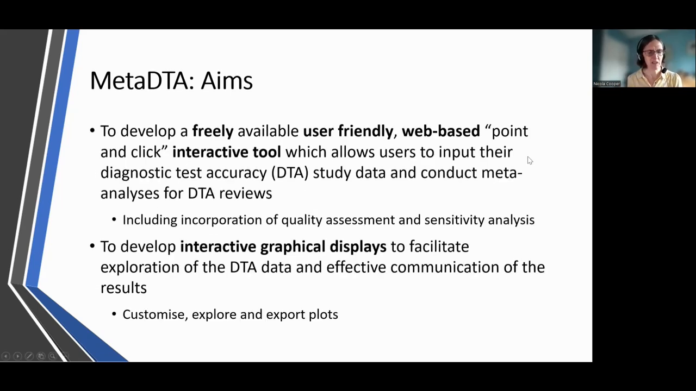The two main aims in developing MetaDTA were to develop a freely available, user-friendly, web-based, point-and-click interactive tool, which allows the user to input their own diagnostic test accuracy study data and conduct a meta-analysis for diagnostic test accuracy reviews, including the ability to incorporate quality assessment and conduct sensitivity analysis. And to develop interactive graphical displays to facilitate exploration of the diagnostic test data, including the meta-analysis, and effectively communicate the results to non-technical experts, as well as the ability to customize, explore, and export the plots for publication.